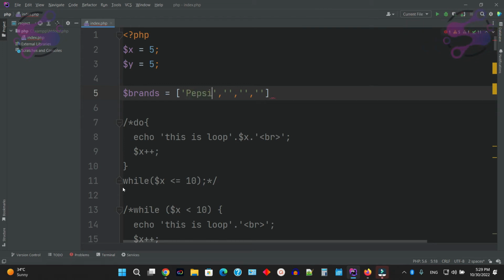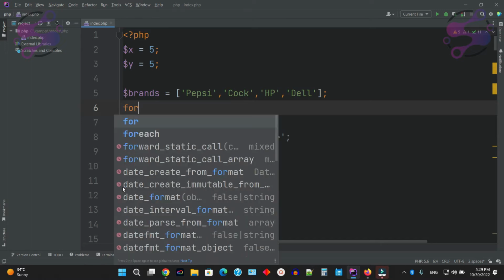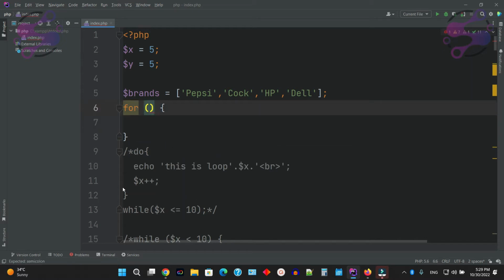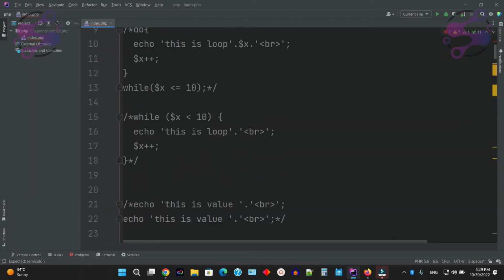Like Pepsi, Coke Studio, or the Coke, like HP, like that. And now, if you want to fetch the results by using the loop, how can you do that? You can use the for loop. Let's suppose i equals to 0, like this, which we have already done.